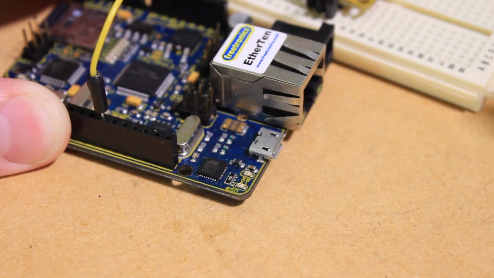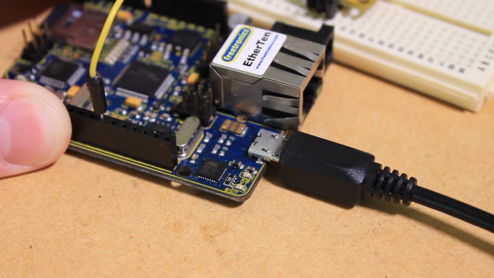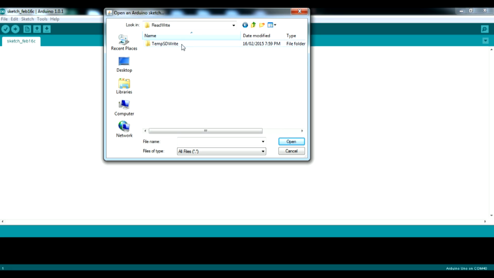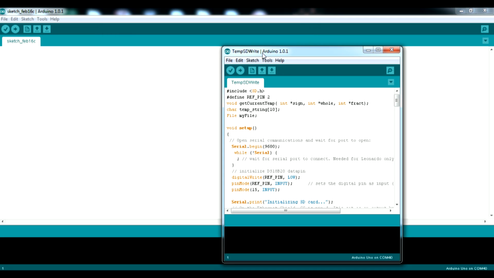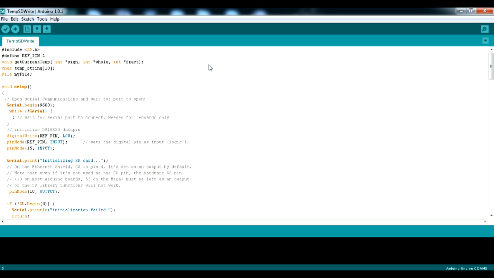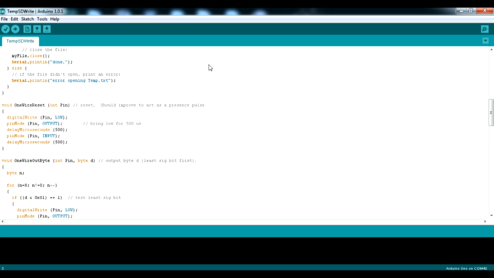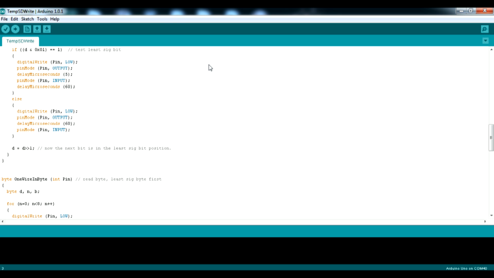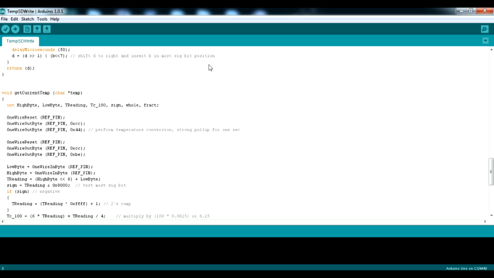We can then connect one end of the USB cable to the Etherten board and the other end to a computer with the Arduino IDE installed. Then open the provided code and upload it to the board. This code takes the signal from the temperature sensor and converts it into a value in degrees Celsius, then writes it to a file on the SD card.